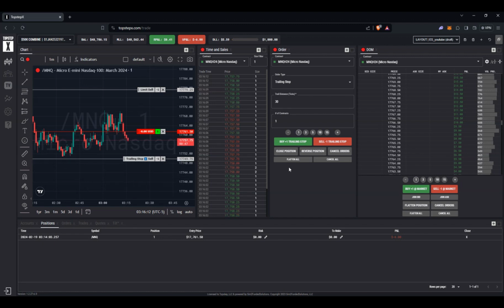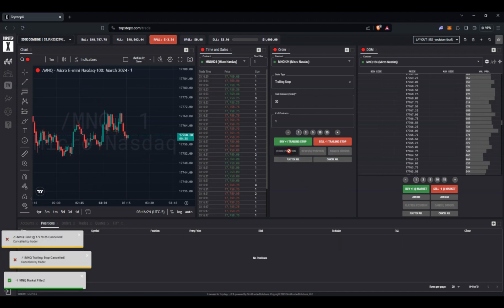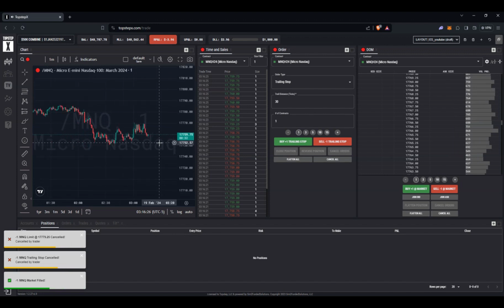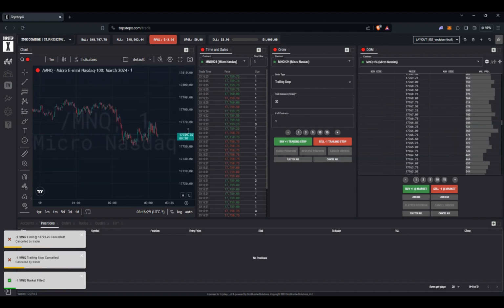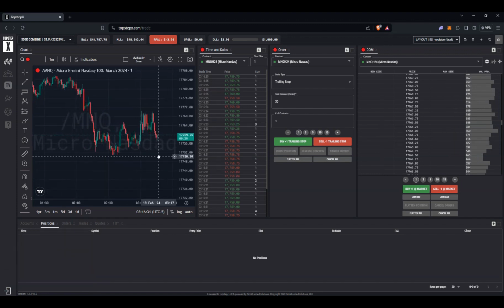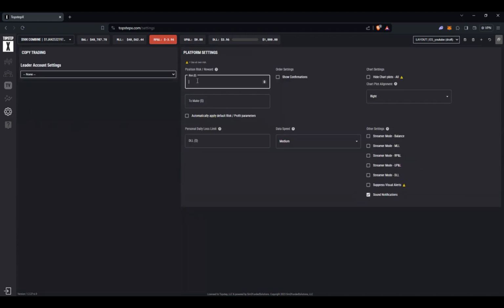Alright, so I'm going to cancel all and close my position, and then I'm going to show you the risk parameters that need to be automatically applied to this position. So flatten all, so everything is cancelled, so everything is flattened. Okay, so going back to my settings here, I'll put it in 100, let's make it 80 and 80. Automatically applies, saved.